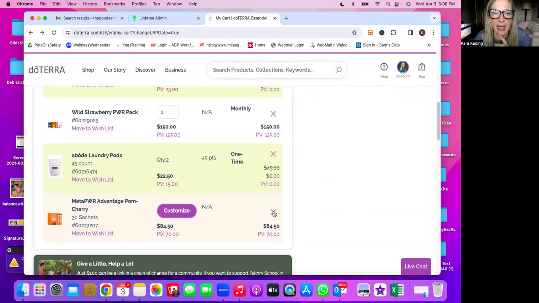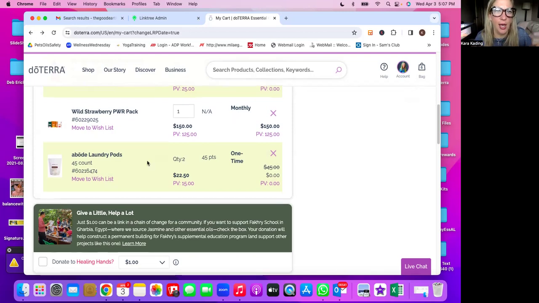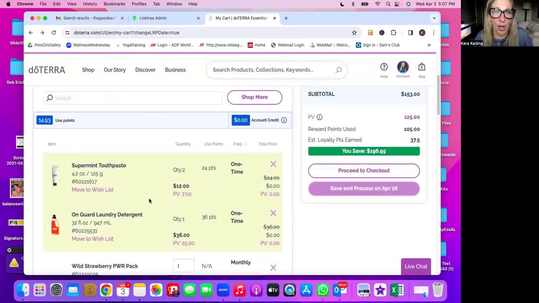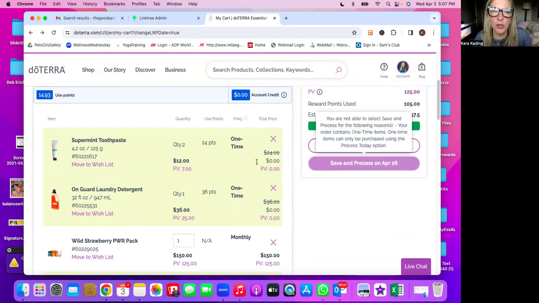I'm not going to get it today because I'm going to be getting that power pack here. It has the original MetaPower in there, the original collagen, but that's okay. I love both flavors and I love the way the MetaPower tastes with the recharge. Okay, so this is what I'm all getting. All for, like I said, I'm getting all these things for free and I'm going to be getting the free oil of the month. So when you apply your points, you cannot just save your order.